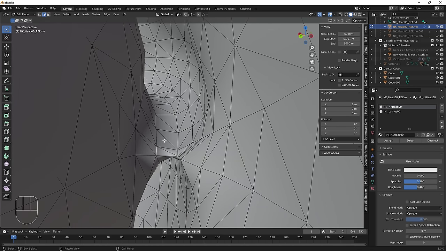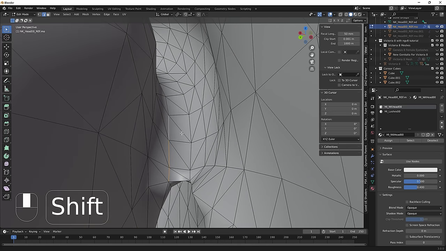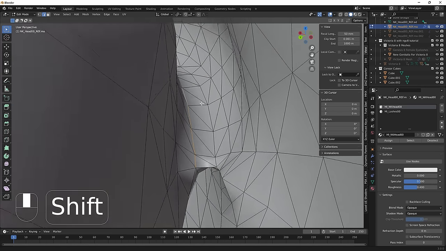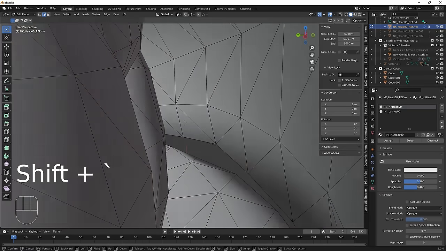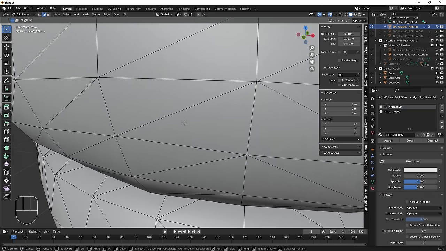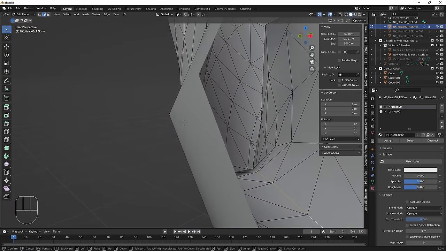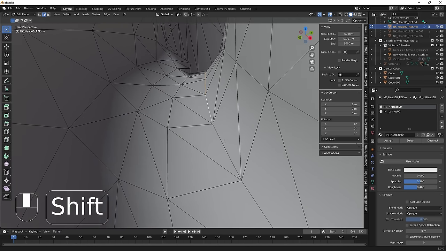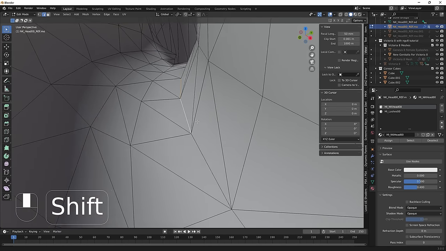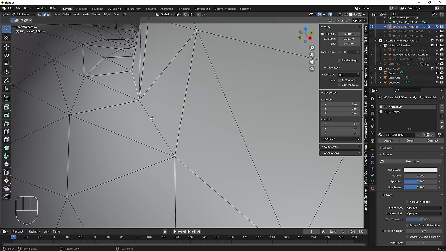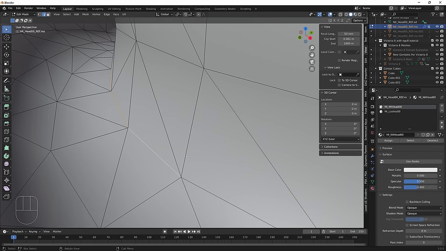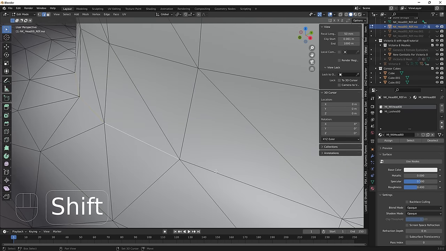From here, I'm just going to select this ring, selecting along and using Shift middle mouse button to pan. Remember, you can use Shift tilde to enter fly mode, so you can navigate a lot easier. We're just going to follow this one where the flesh kind of connects, if that makes sense. I'll zoom out a little with the scroll wheel and just keep going along.